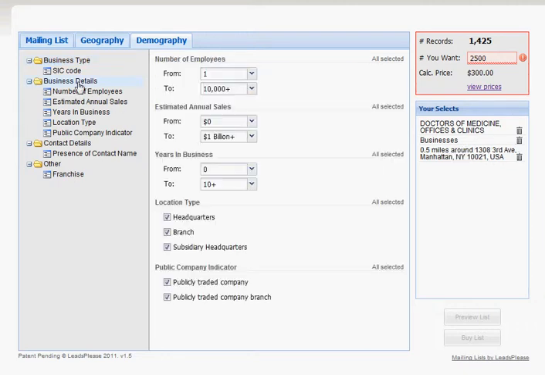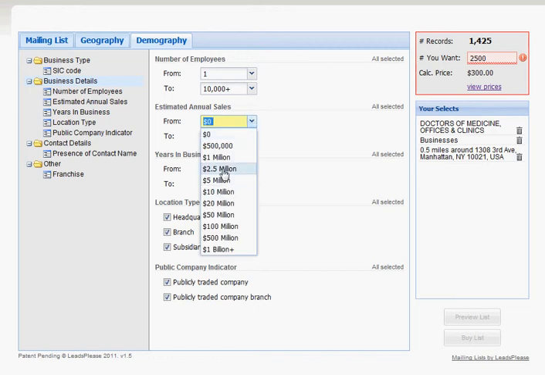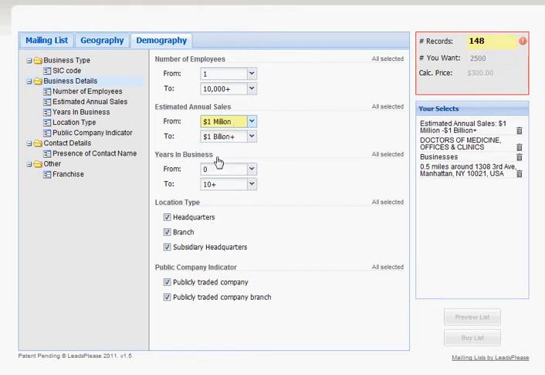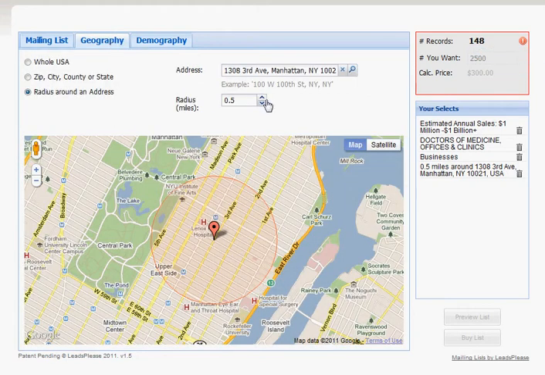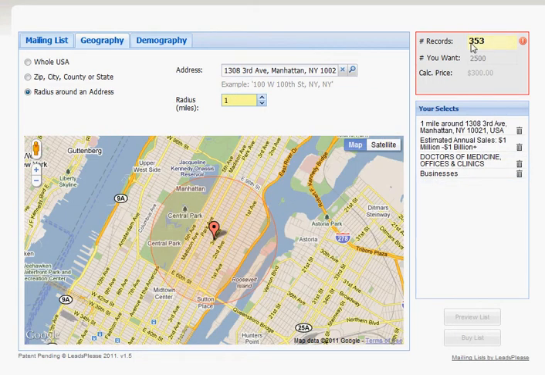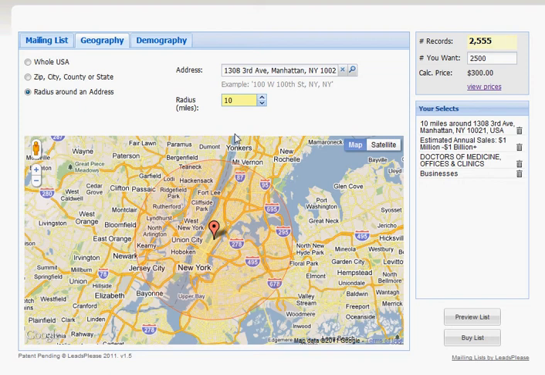And of course we have other business demographics. So for example, we can choose only doctors that have sales of over $1 million a year. Now there's only 148, that's less than our minimum for the business database. So maybe we could change that, say, to 1 mile, and there's 353, or we could change it, say, to 10 miles, and so on.